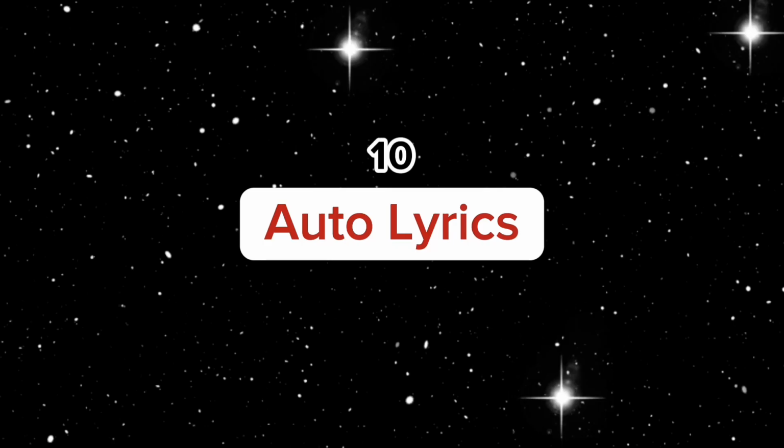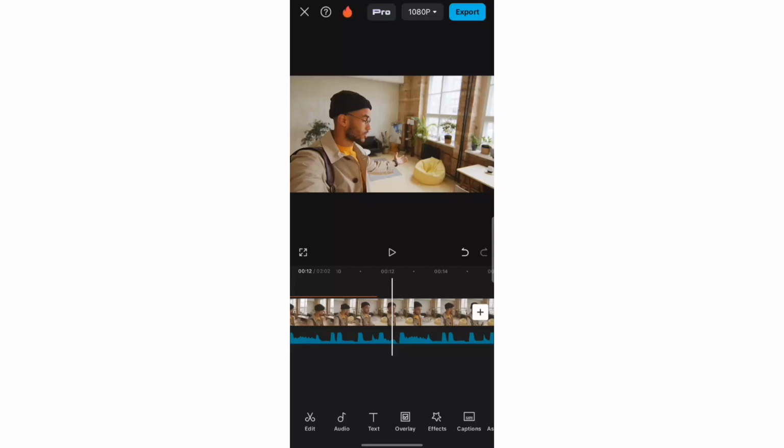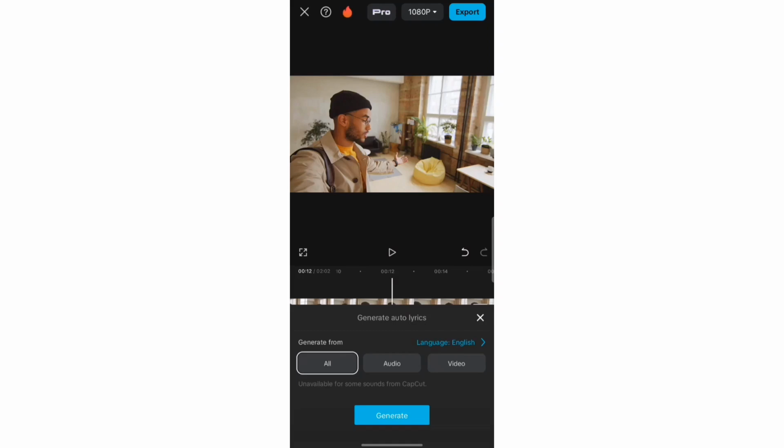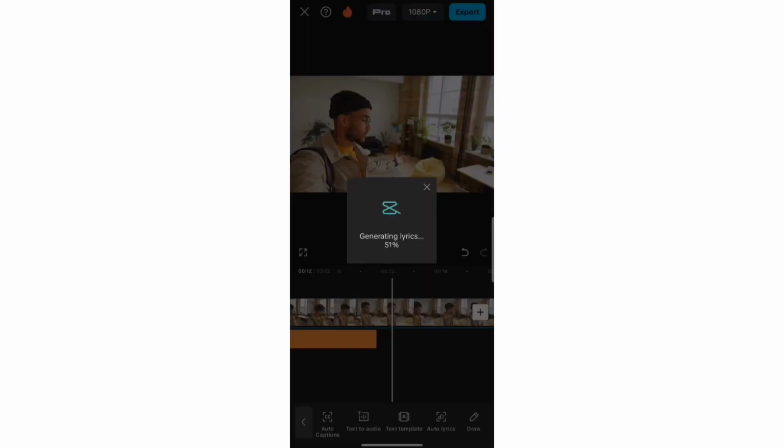Up next is auto lyrics. This CapCut feature is very great because it automatically generates lyrics to any song we import into our video in any language. So in order to generate one, we just need to tap text, then we scroll over to the auto lyrics feature, select audio. We can select whichever language we want, but let us first leave it in English. Now tap generate and let's listen.